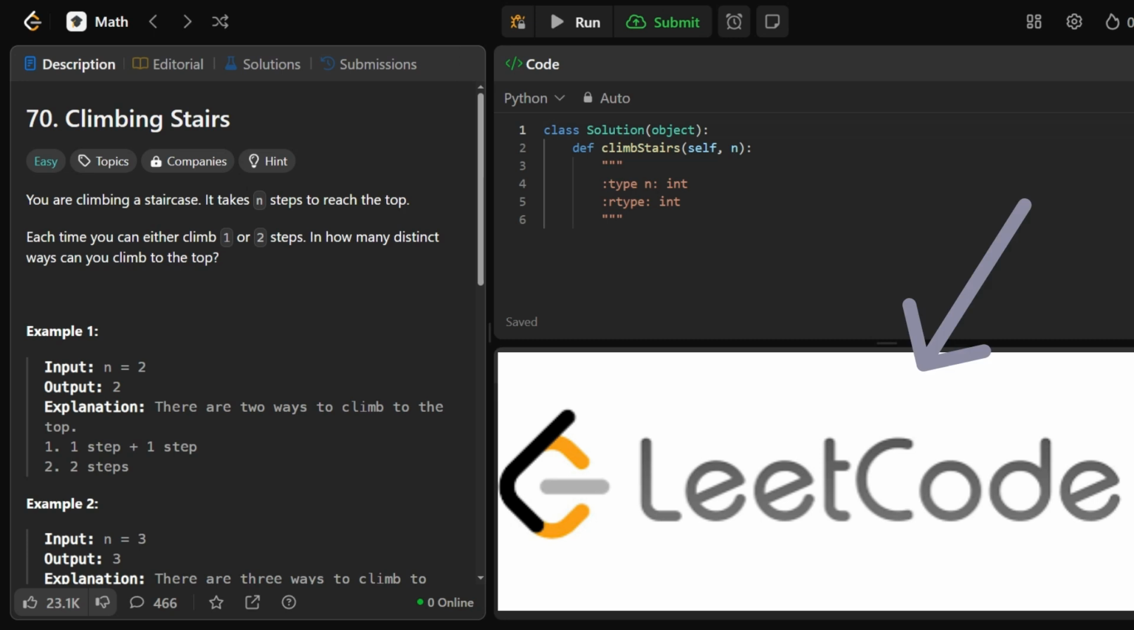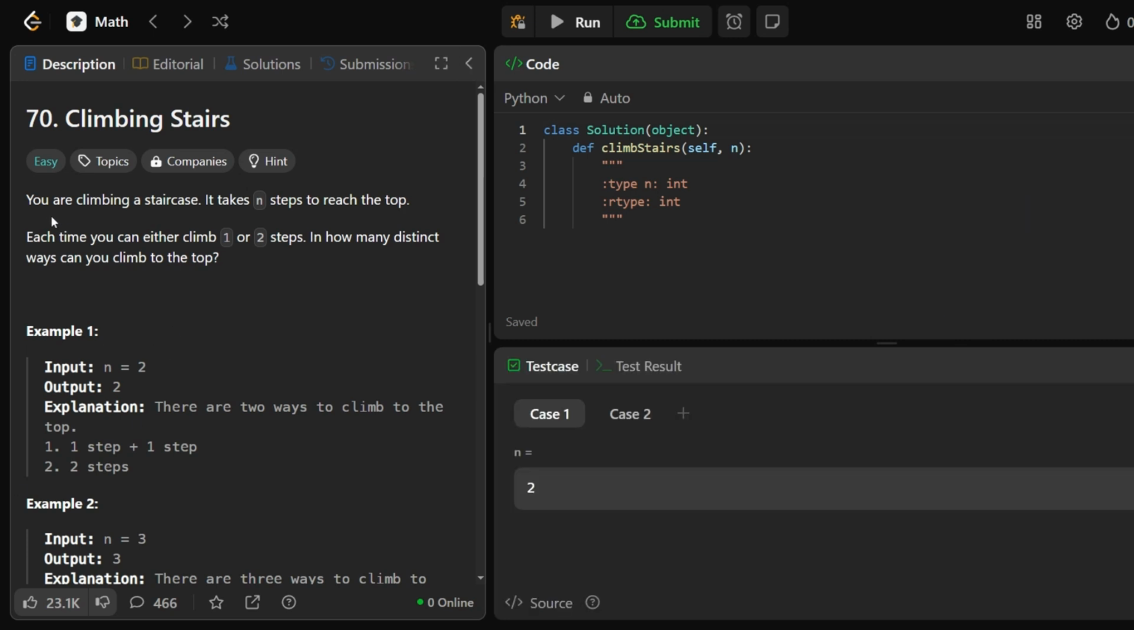In this tutorial, we're going to go over LeetCode 70, Climbing Stairs. What this question is saying is you are climbing a staircase. It takes n steps to reach the top. Each time you can either climb 1 or 2 steps. How many distinct ways can you climb to the top?